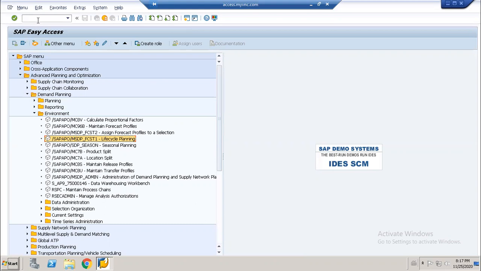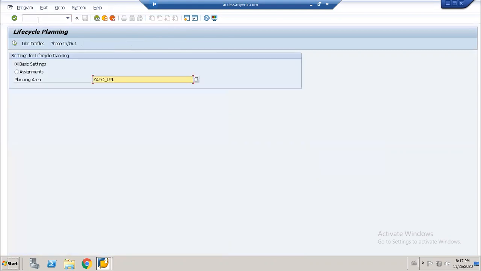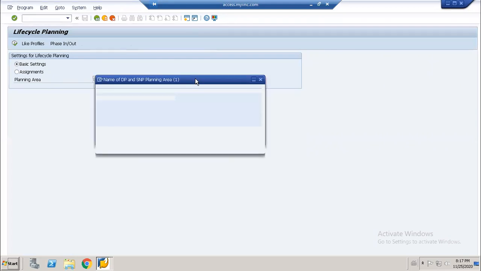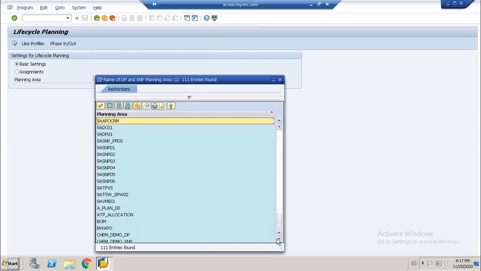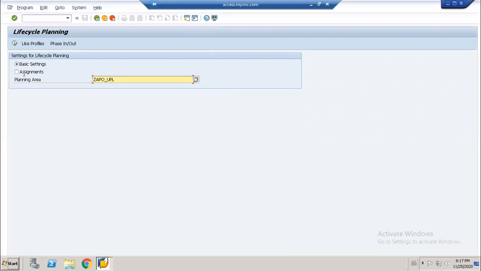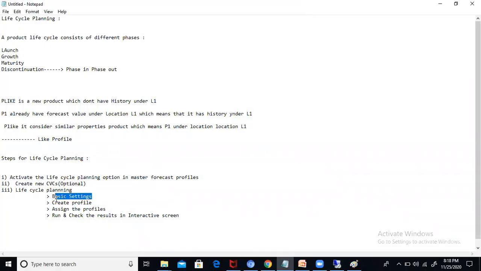Or we have the T code as /SAP/APO/MSDP_HCST1. Under this, it's simple configuration only. First of all, it asks about the planning area. Just create our own planning area, ZAPO. Okay. First of all, what is the first thing under this? Basic settings.